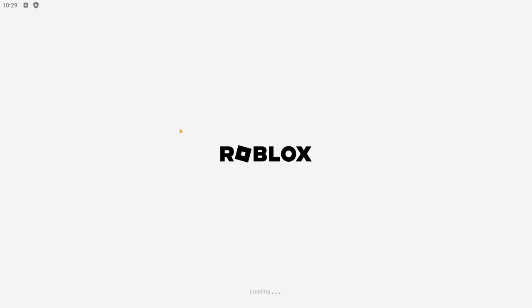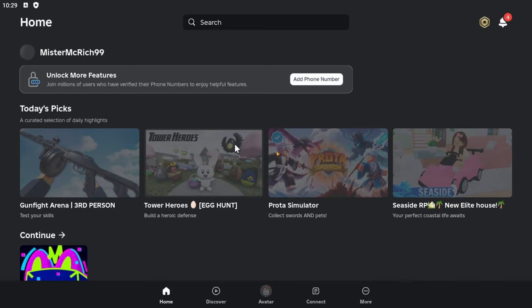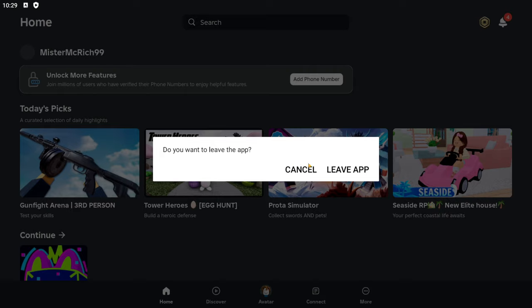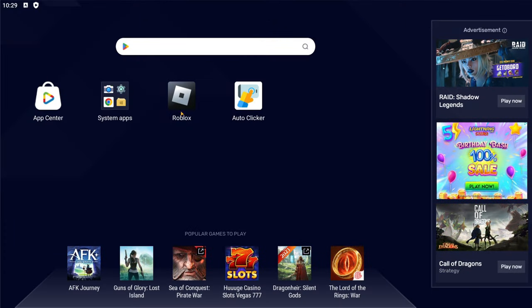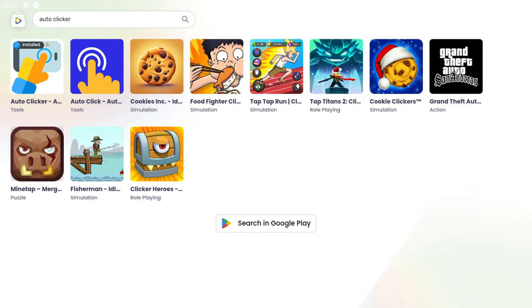And so you want to just do that. It's as simple as that, there's nothing else to it. You also want to log in, which I already did. So now you just want to go back, leave the app, go to the Google Play Store, and type in auto clicker. So let's do that, auto clicker. And then there should be one.